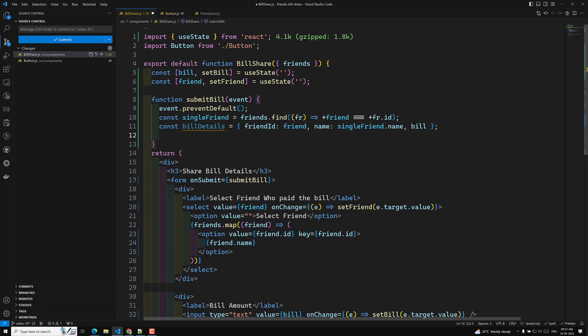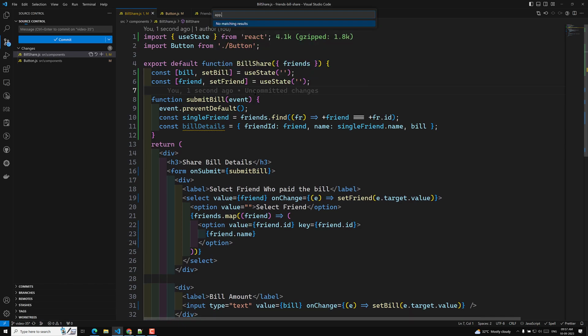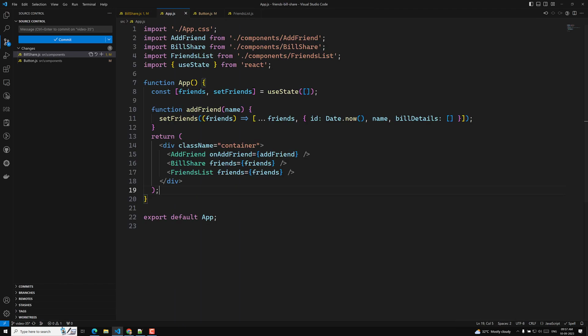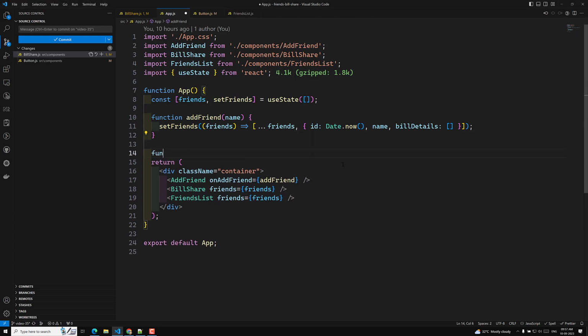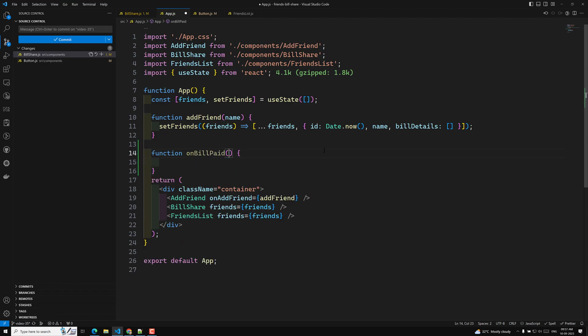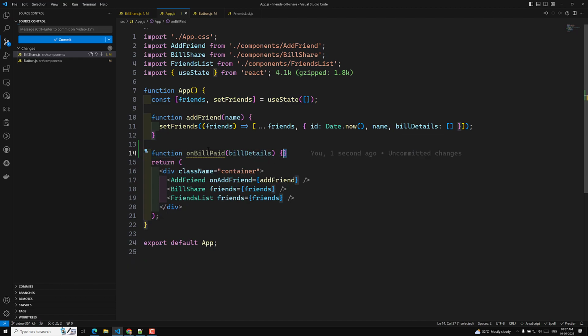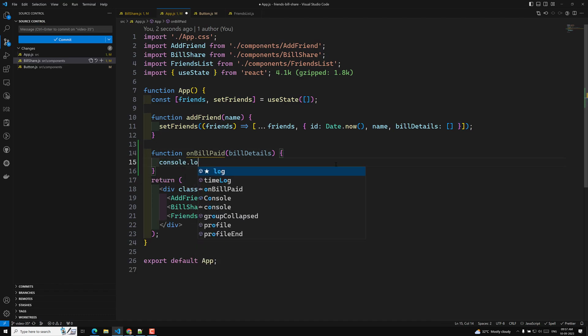Now I need to send these bill details to the app.js file. So here this could be the app.js file, and in this app.js file we need to add it in this one. So for this we need to create a function onBillPaid, and here we will be getting the bill details for this method. So I am adding the bill details, and here we will write the code. We will console.log the bill details.